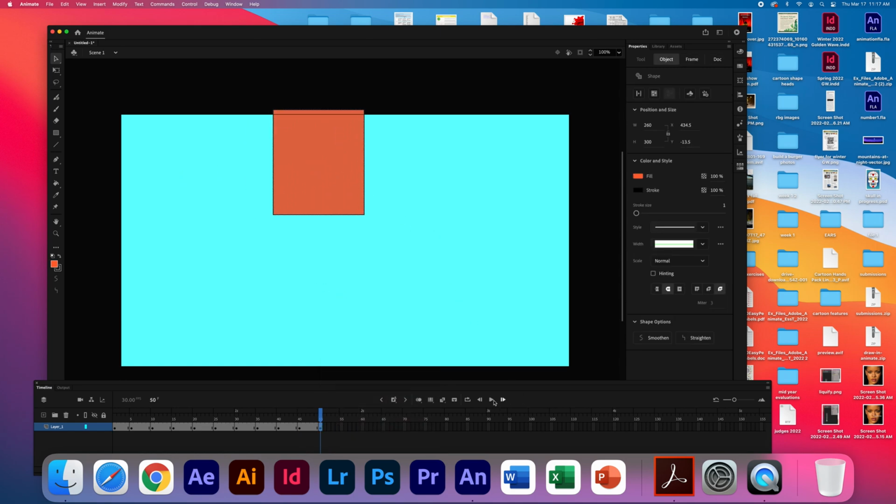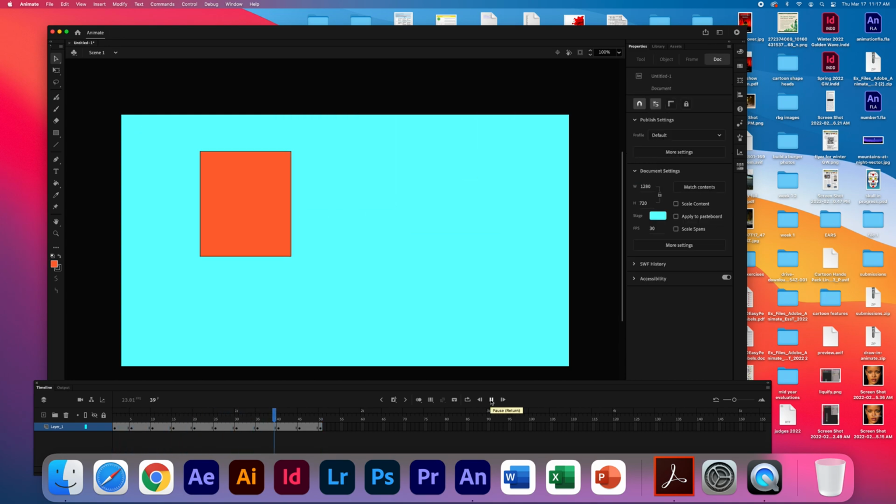So when I hit play now, you're going to see this rectangle is going to keep moving all around the stage.